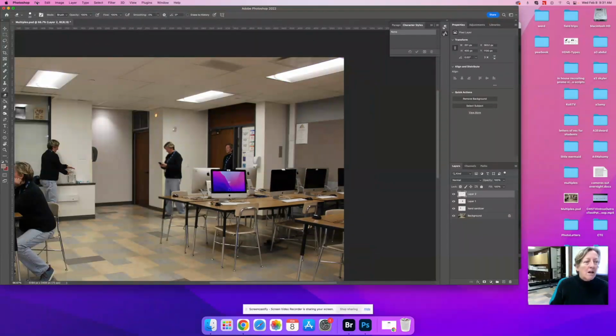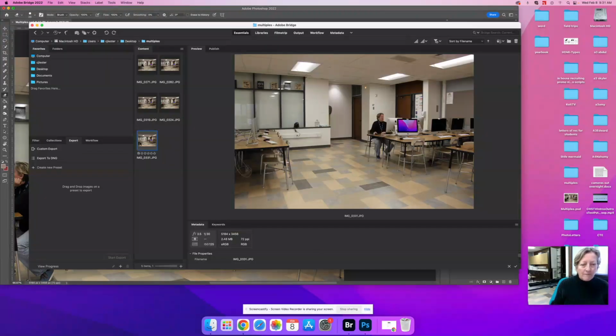That works for me. And guess what I'm going to do? Save it again. Just do File, Save. It's saving all the layers in case you need to come back and fix anything in case you don't get it 100%. Okay, go back to Bridge, get the last one.